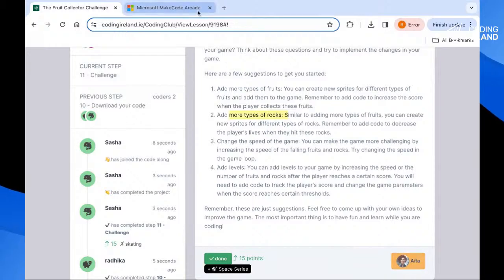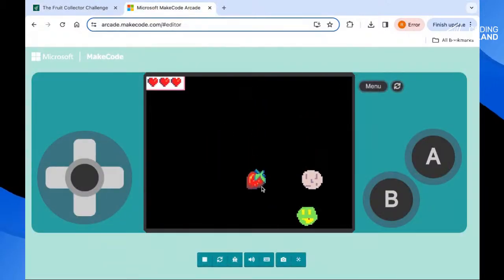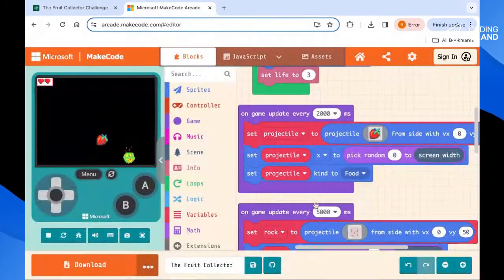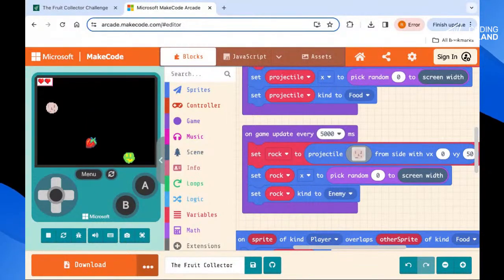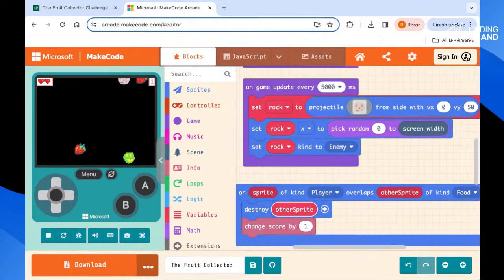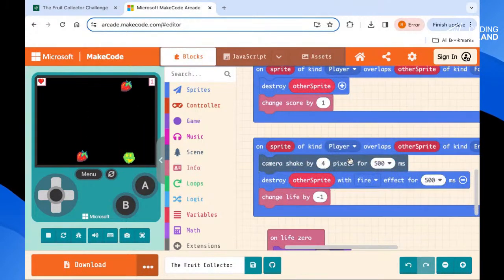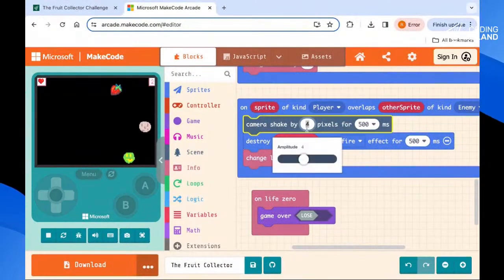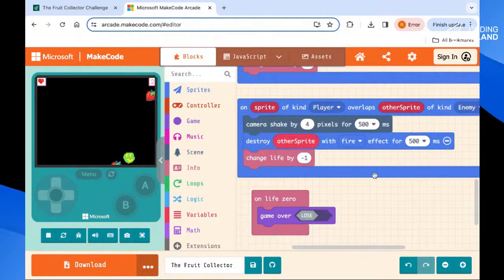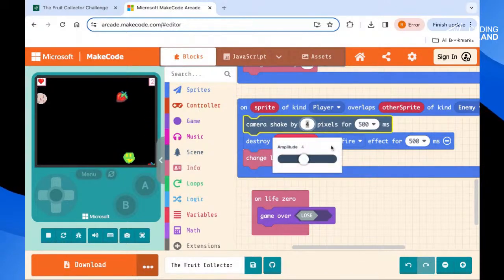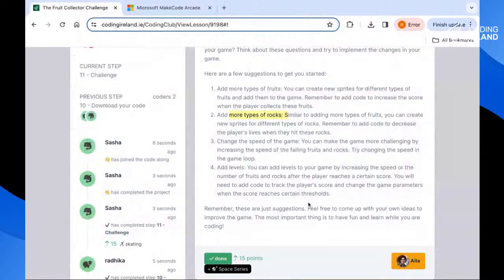Other things that you can do: similarly, you can add different types of rocks, okay? And you can add different kinds of shaking intensities to the rocks. You can change the size of your rocks, and you can say, okay, smaller rocks would have a camera shake of a smaller amplitude, and bigger rocks, you can change the amplitude. So you can play around with those effects.